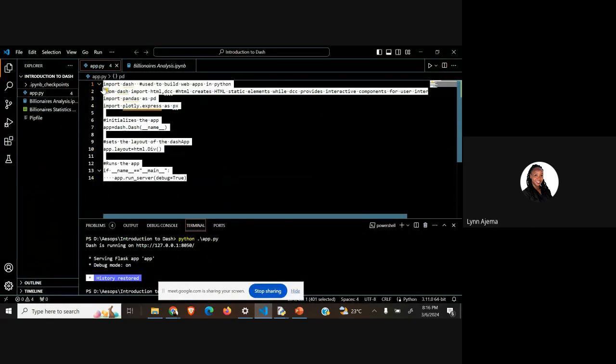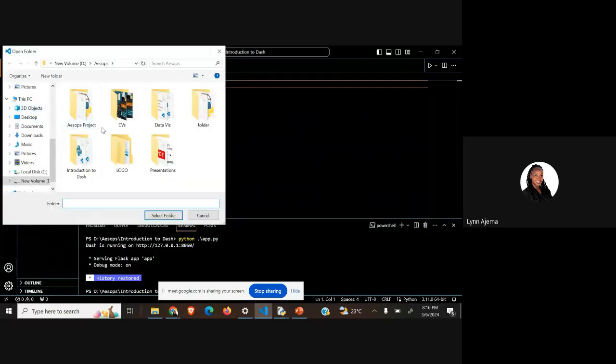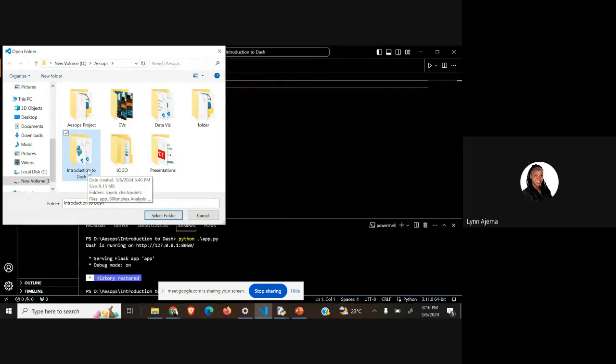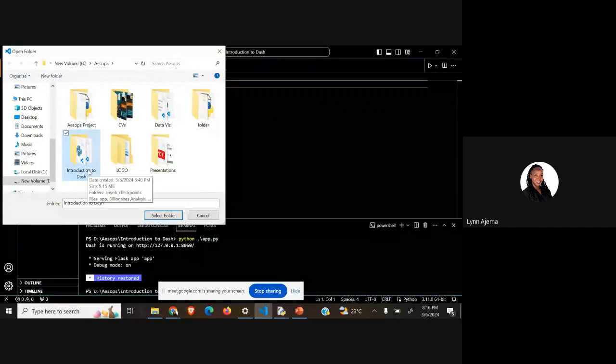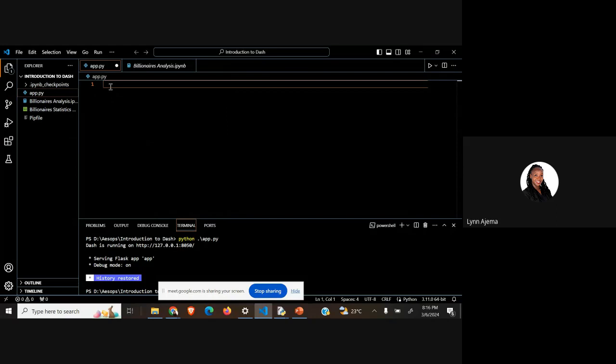So let me remove this. First things first, you go to your VS Code, then you click open folder, then you search for whatever folder you want to work with. I have my data in introduction to Dash. I have my Jupyter notebook there. I have everything that I actually need for this project in this folder. So you select that folder, you open it, then you're going to write your code now.